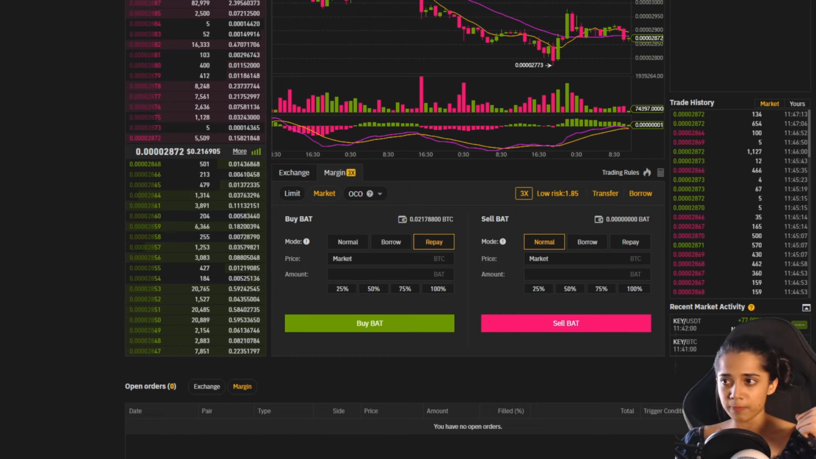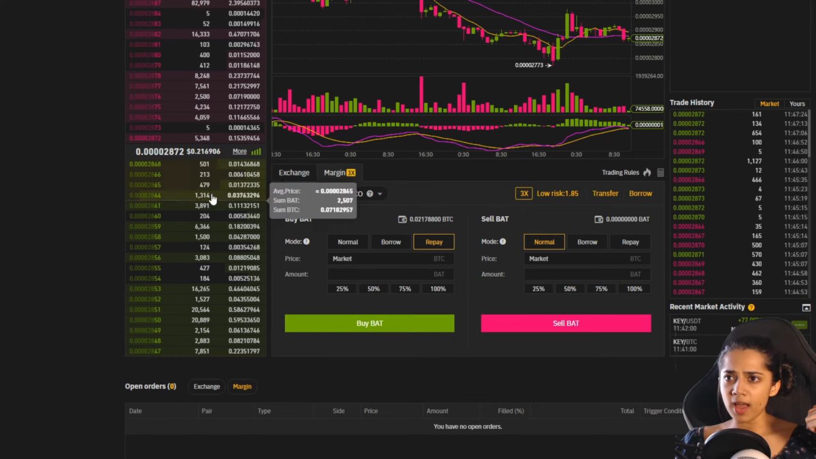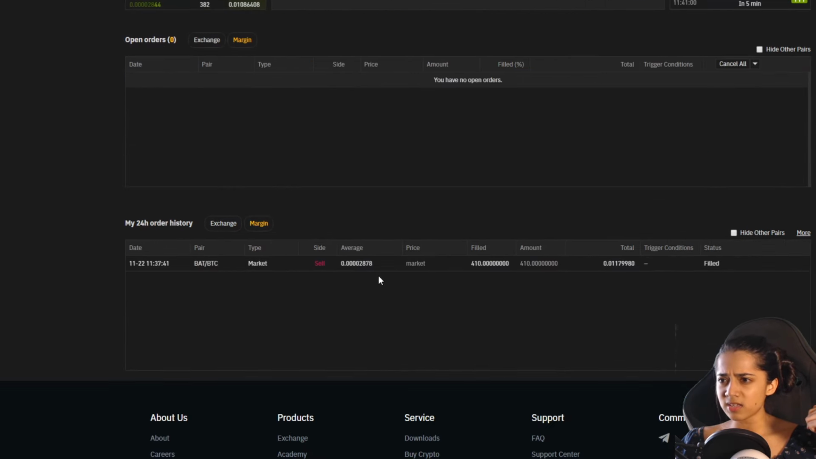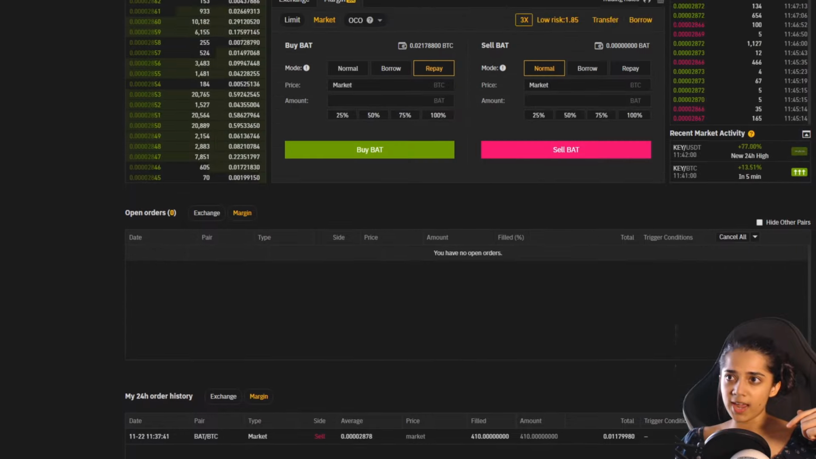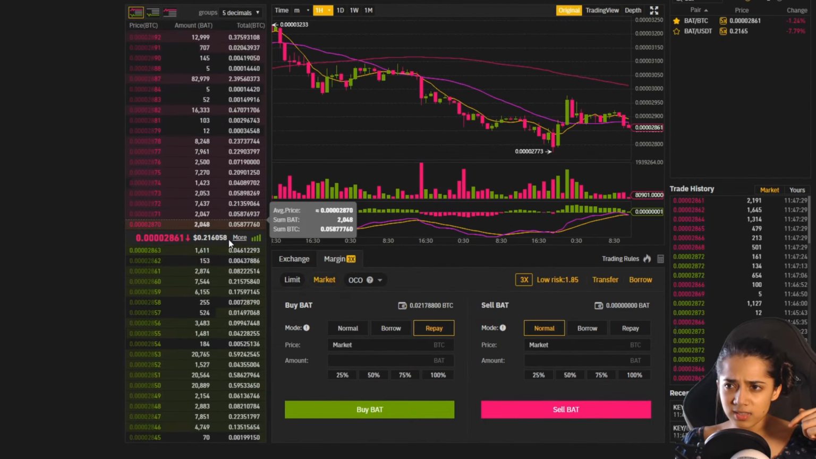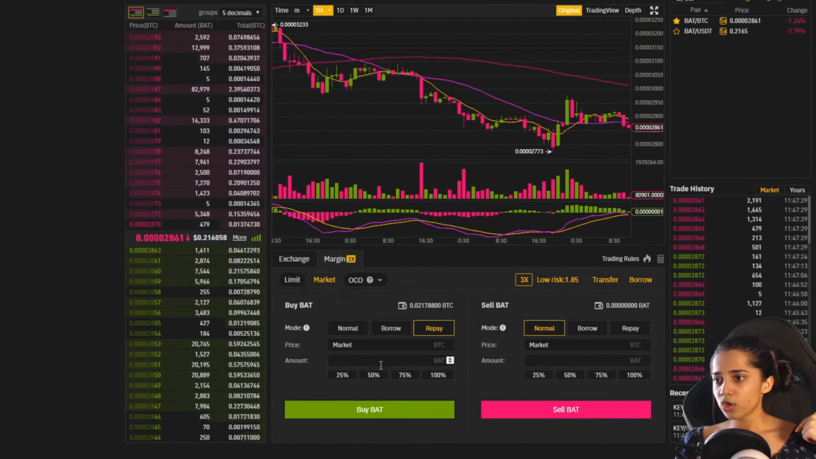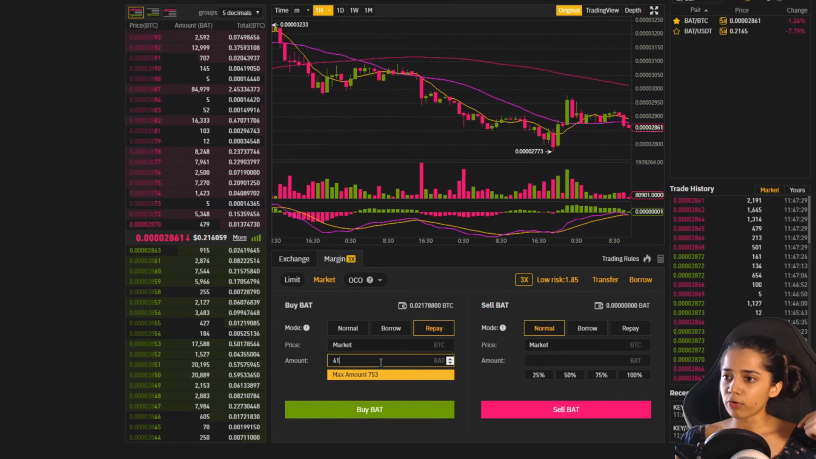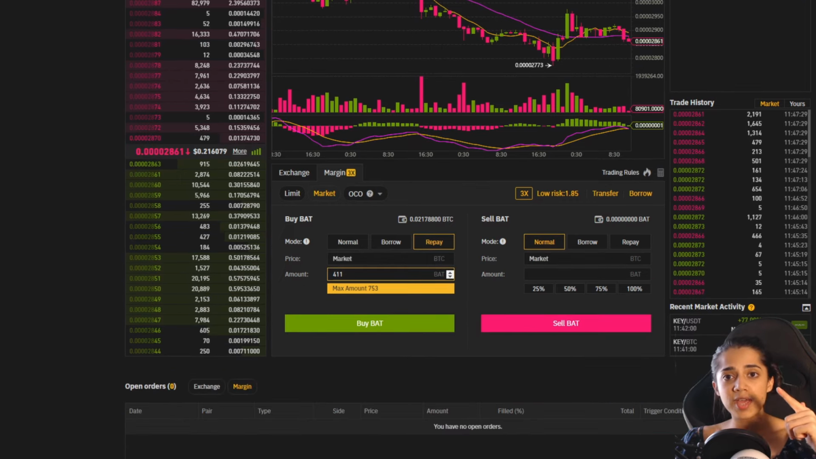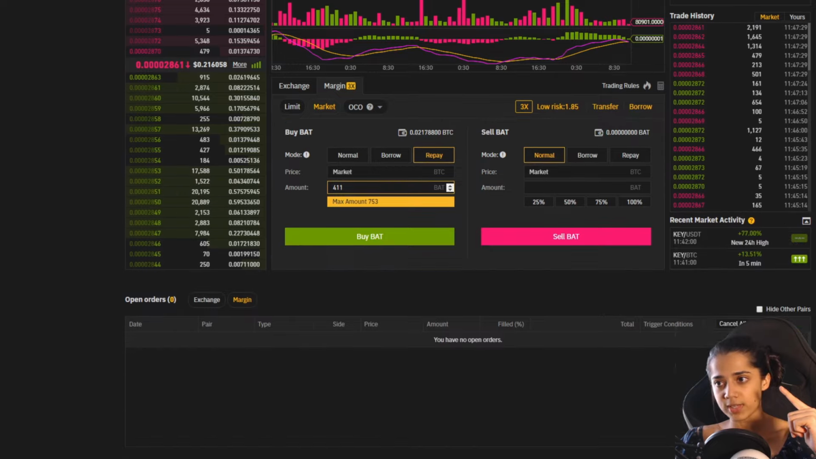So let's put this into perspective. I'm going to hit that repay button. I sold at 2878. I'm going to buy back at 70. Great. Cool. And like I said, I'm going to execute a bid for 411. Now remember, when I sold, I only borrowed 410, but I'm doing 411 to account for interest. I'm going to say buy BAT. Now remember, I'm on the repay, guys, repay. 411, I'm going to say buy BAT.